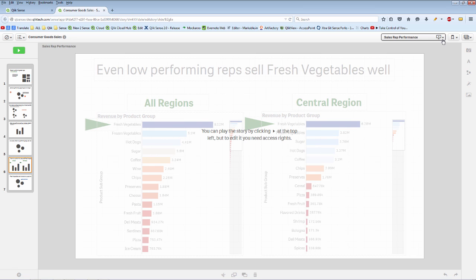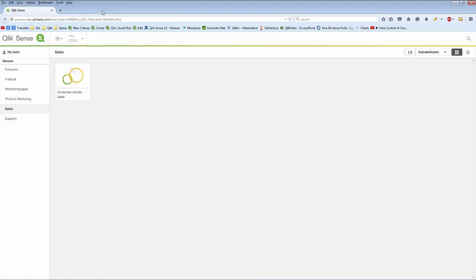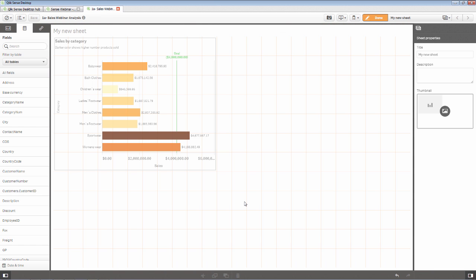Okay, so hopefully that gives you a nice indication of how you can analyze data, perform selections, capture your findings, and then present those findings within data storytelling. So what we're going to do now for the rest of the presentation is go back into Qlik Sense Desktop. I'm going to show you a couple additional features within the product.